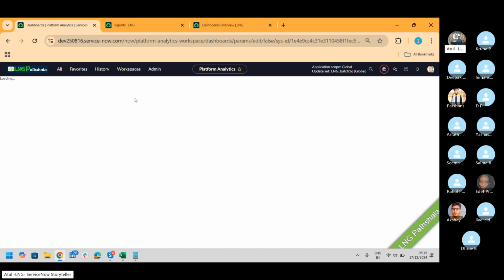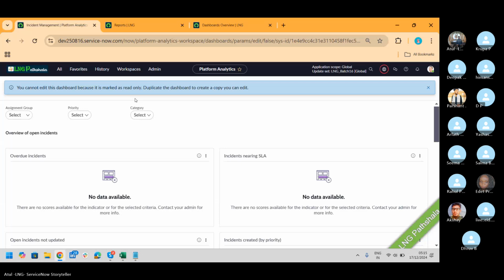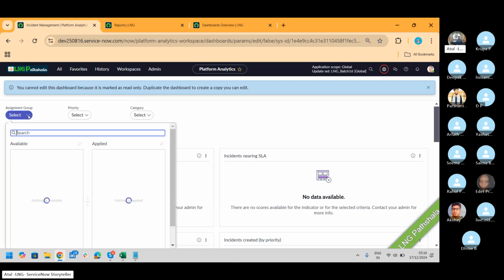So as I say, this topic is equally new for you and new for me as well. I did not get a chance to explore this topic much. This is a read-only dashboard which is given by ServiceNow, where you can select the assignment group. You can select the priority.